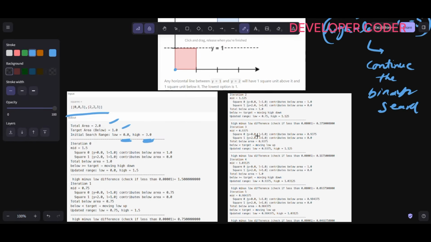Here, for square 0 you are going to get mid as 1.5, definitely you will get 1.5. Now square 0 contributes the area 1, and square 1 contributes the area 0. Total area is this, so the answer is possible. Below is greater than or equal to target, then I have to move high down, then the search range is this.